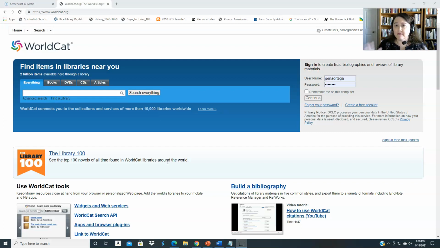It's not necessary to your research. You don't need to have it to search WorldCat. It just provides you enhanced features. So we're not going to go over that, but just know that it's there. I know for me, I find it helpful when I'm researching a topic to go ahead and create a bibliography. And in order to do that, you have to have a sign-in. All right.